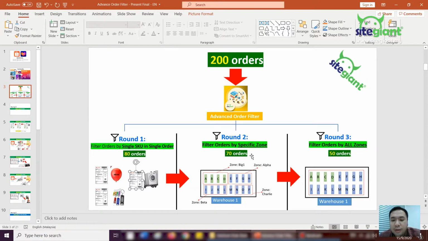So round 2 is where you print out the airway bills whose items are actually located in that particular zone, so that it's easier. Your staff who is responsible for that zone can then just go and pick the products, because the orders all fall under that particular zone.